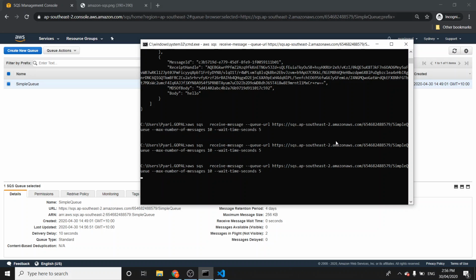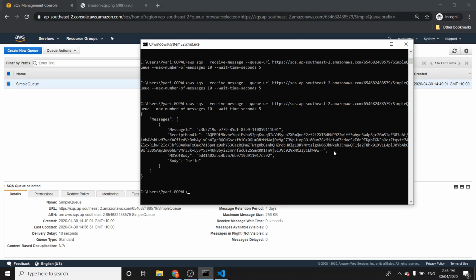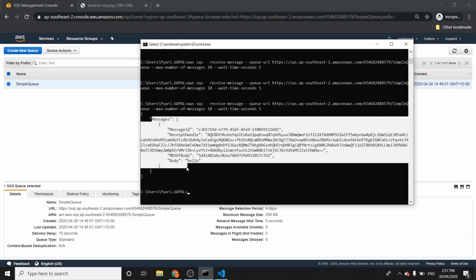Hopefully we can get it now. Yeah, we got it. So we are seeing some random number of messages coming back from AWS SQS. You can read about that behavior online. It's not guaranteed that you will always receive the message that we requested.